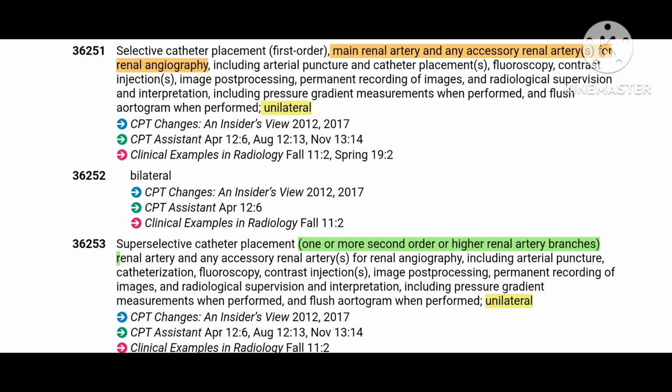Lastly, we are moving into renal artery catheterization. Here we have 4 codes: 36251, 52, 253 and 254. 251 and 252 will be used for first order renal arteries. The names of first order renal arteries are main renal artery and any other accessory renal artery.